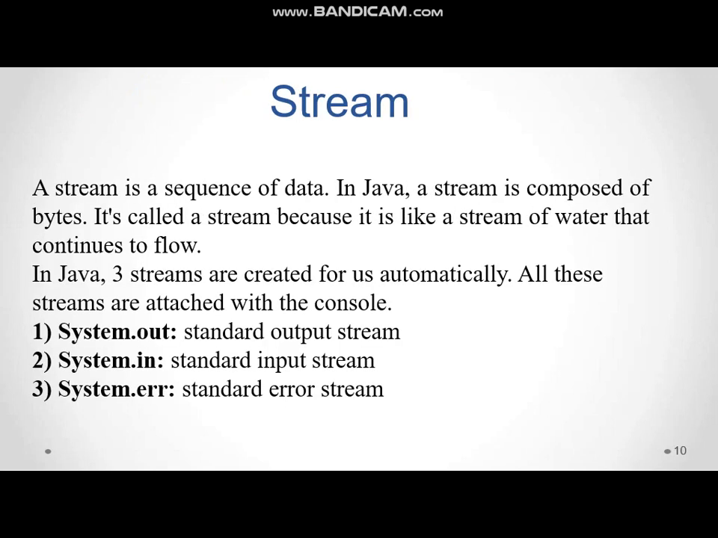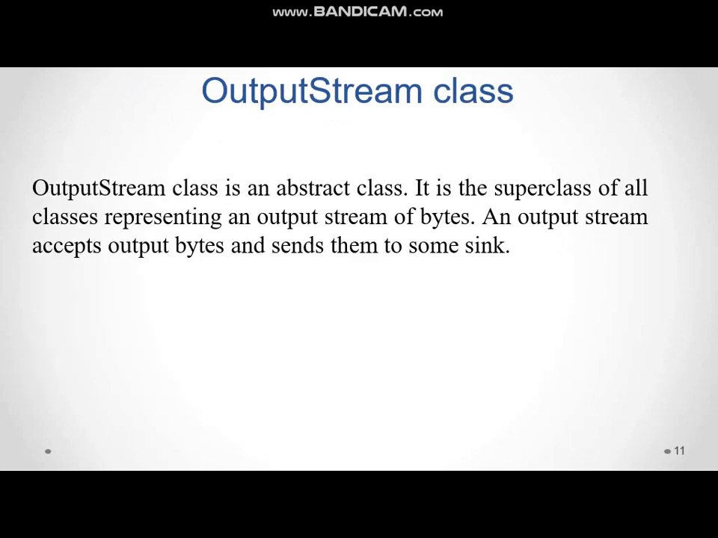Streams. A stream is a sequence of data. In Java, a stream is composed of bytes. It's called a stream because it is like a stream of water that continues to flow. Here we have three streams: output stream, input stream, and error stream.